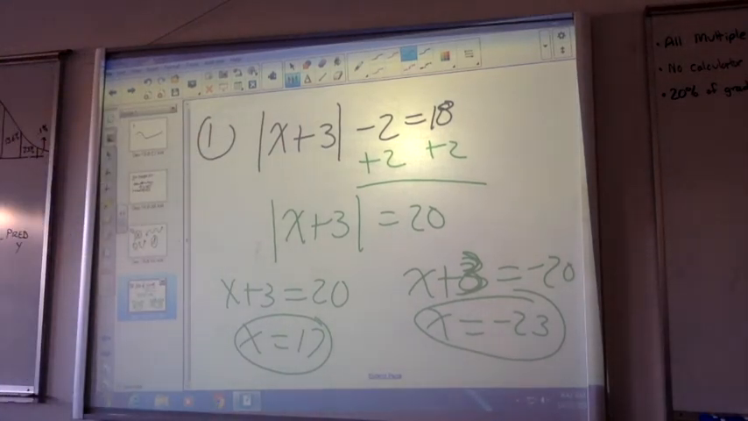Absolute value, guys and girls. I will tell you, the hint on the test, you will see this more than likely on the multiple choice portion. The multiple choice portion has 17 for one of its answers. It has negative 23 for another answer. It has 17 and negative 23 for another answer. And it has no solution or something like that for another answer. So be very cautious when you see absolute value, no matter what. Especially in this class, there's going to be 2 answers.